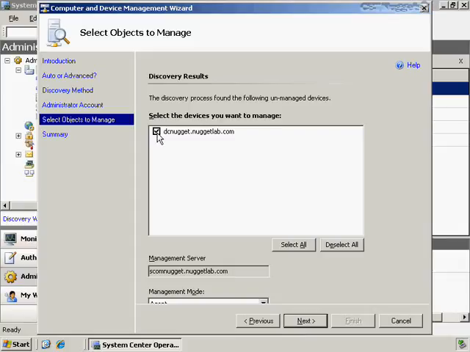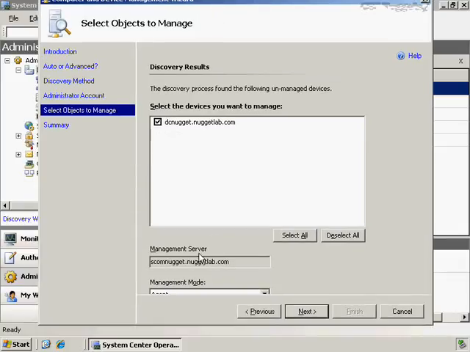It's a small environment, but it's a test environment or an evaluation environment for the purposes of videoing this series. So if I choose to select dcnugget, you'll see that I have a couple of other options down here. I can choose what management server, and then also, it's sort of hidden here, what management mode I want. I have the option of choosing agent or the agentless mode.